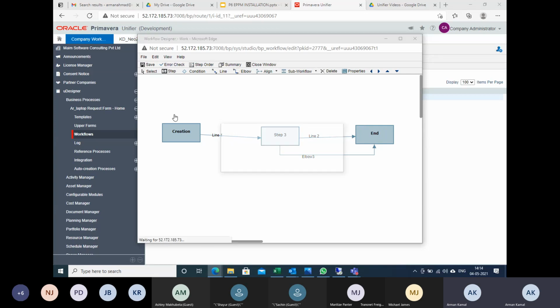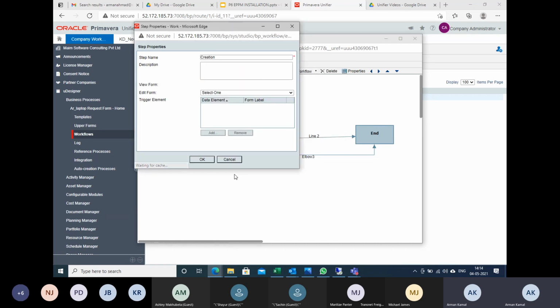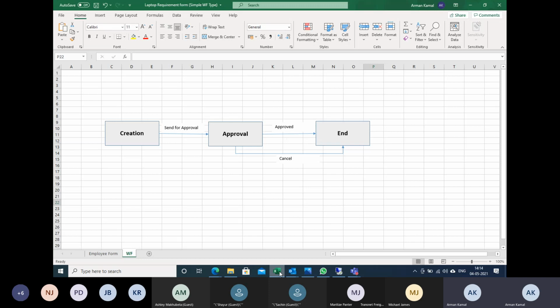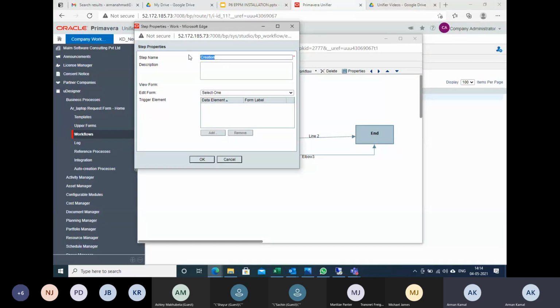Okay, I will save this. Now what I will do, I will try to close everything. Okay, I will start from the left and the right. So what I will do, I will simply click this creation. Now this step, let me check whether the name is creation. Exactly. So I need not change the name, but the edit form I need to select this.